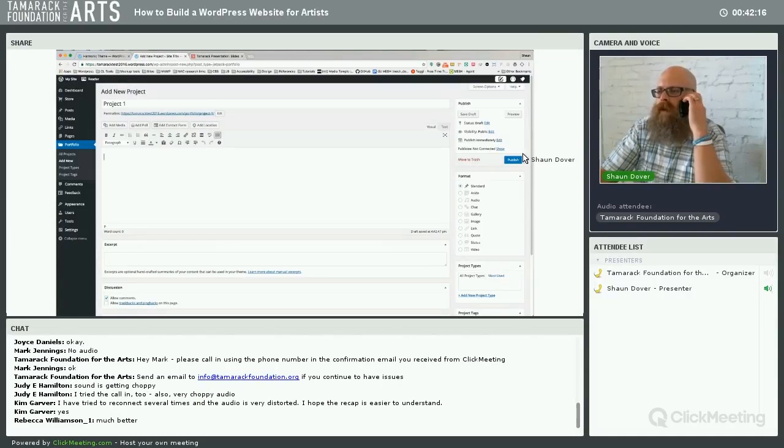And then I would start editing this content here. And you can see that the button right now just says publish. That's because we haven't published it yet, so it's not live on the site.